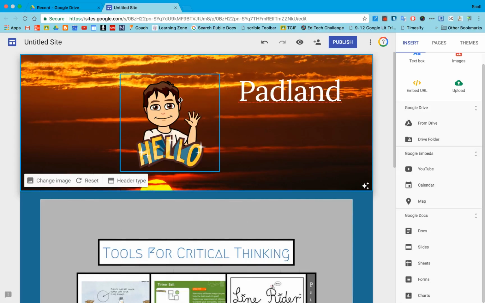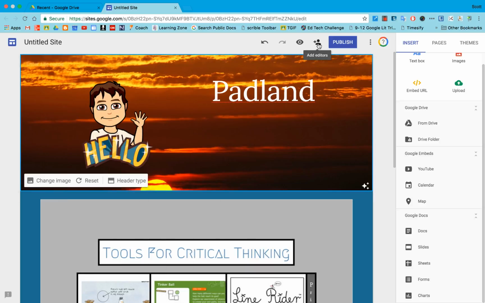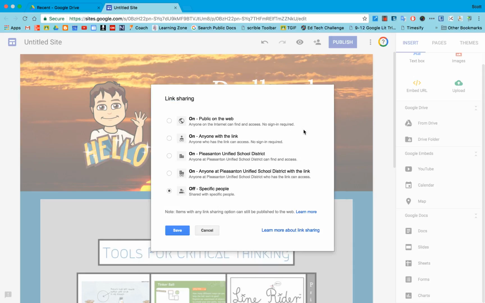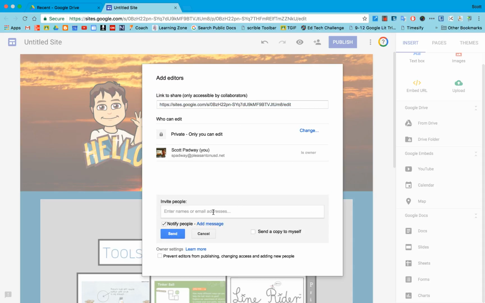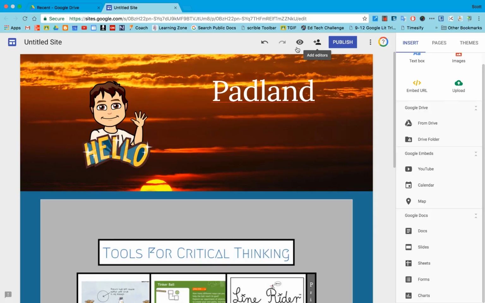So what we're going to do is once you're done with your site, now you can share it with editors just like you would share any other Google Doc. So if you have people, you can set it so anybody with a link can edit yours, or anybody in your classroom, you can send it to groups, or you can individually assign it to someone. Now this is to edit it. You do have to publish your site before it's live.